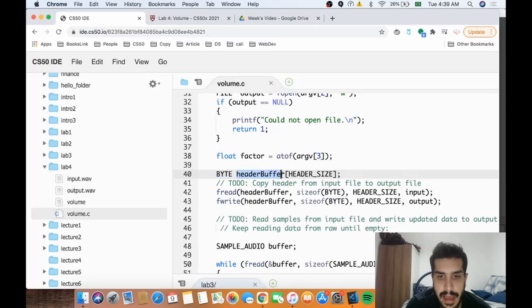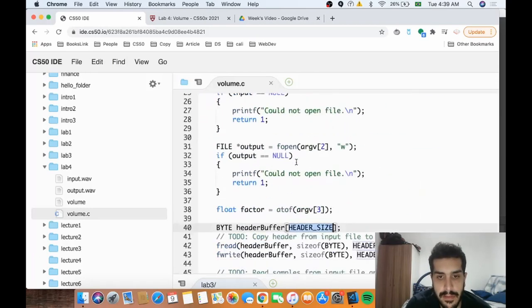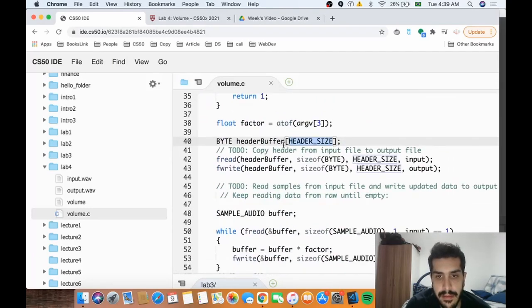We can create a header. What's the size of this array of bytes? Header size, 44. So we have an array of bytes with 44 bytes. And then we need to use fread.